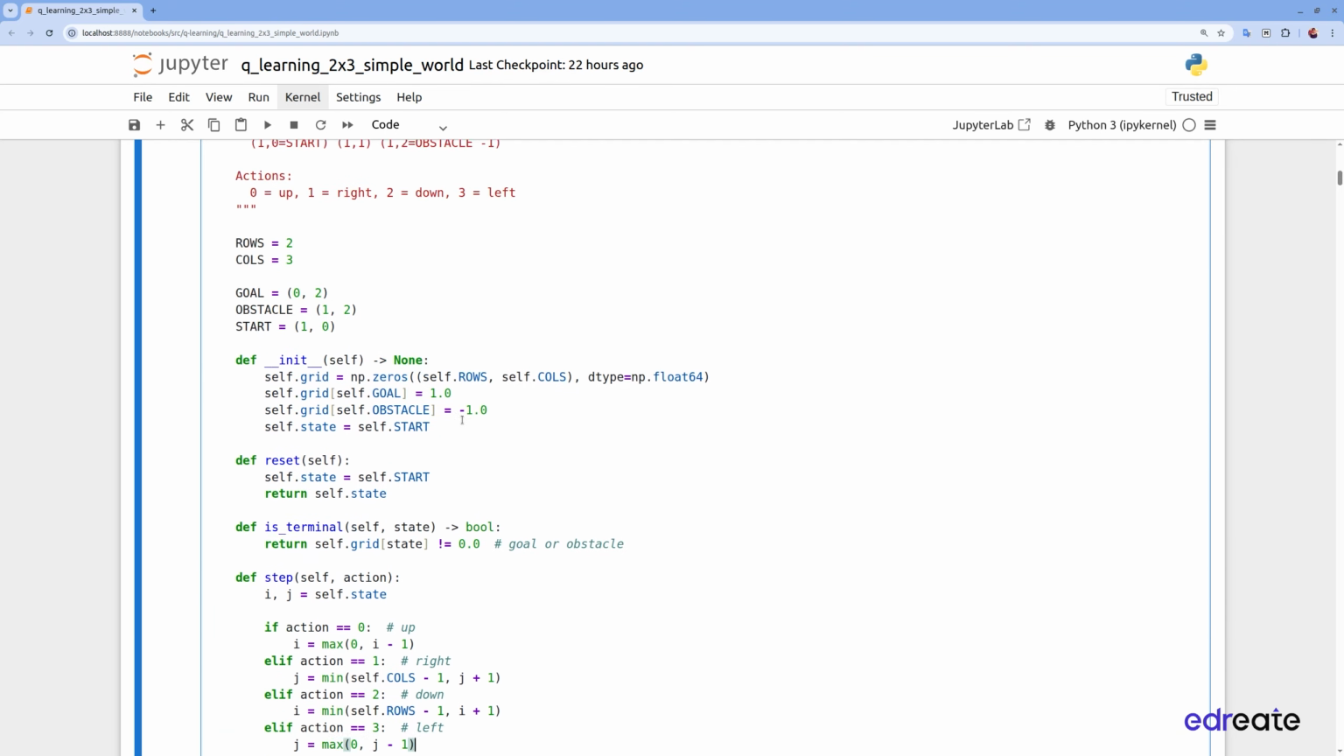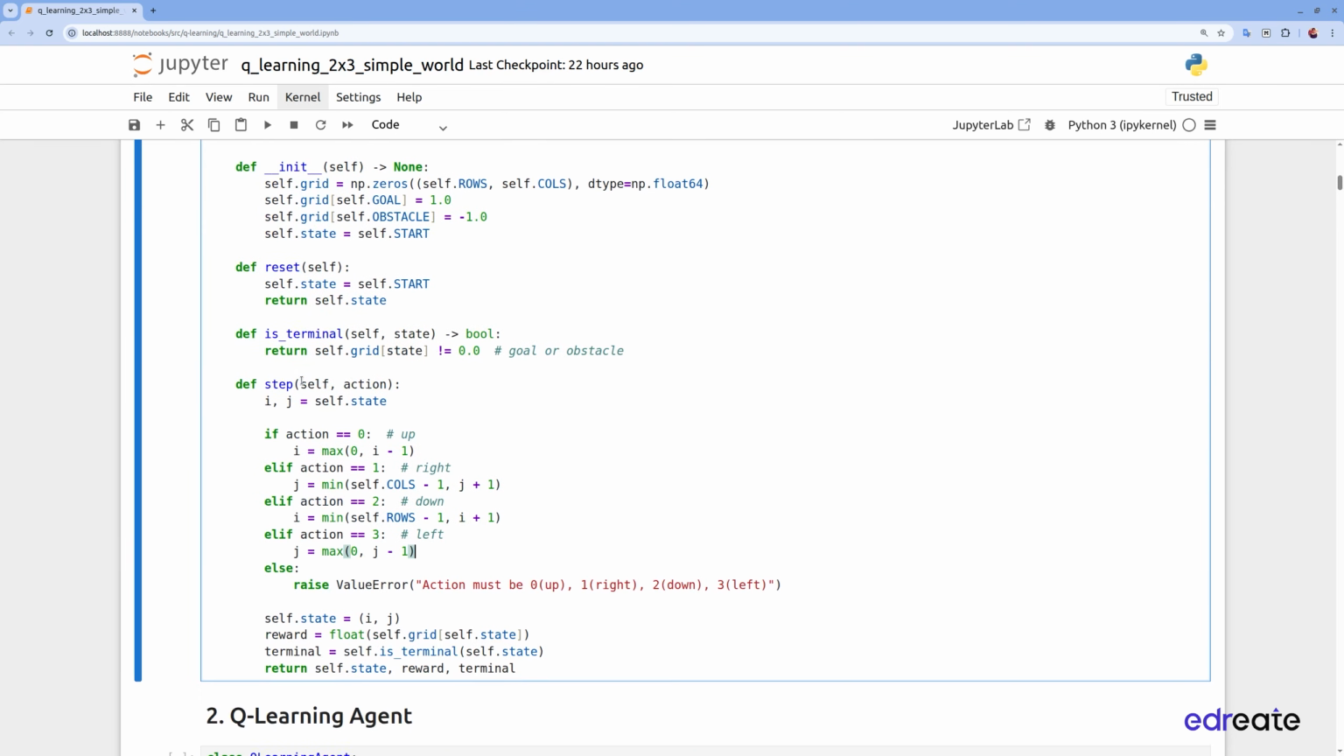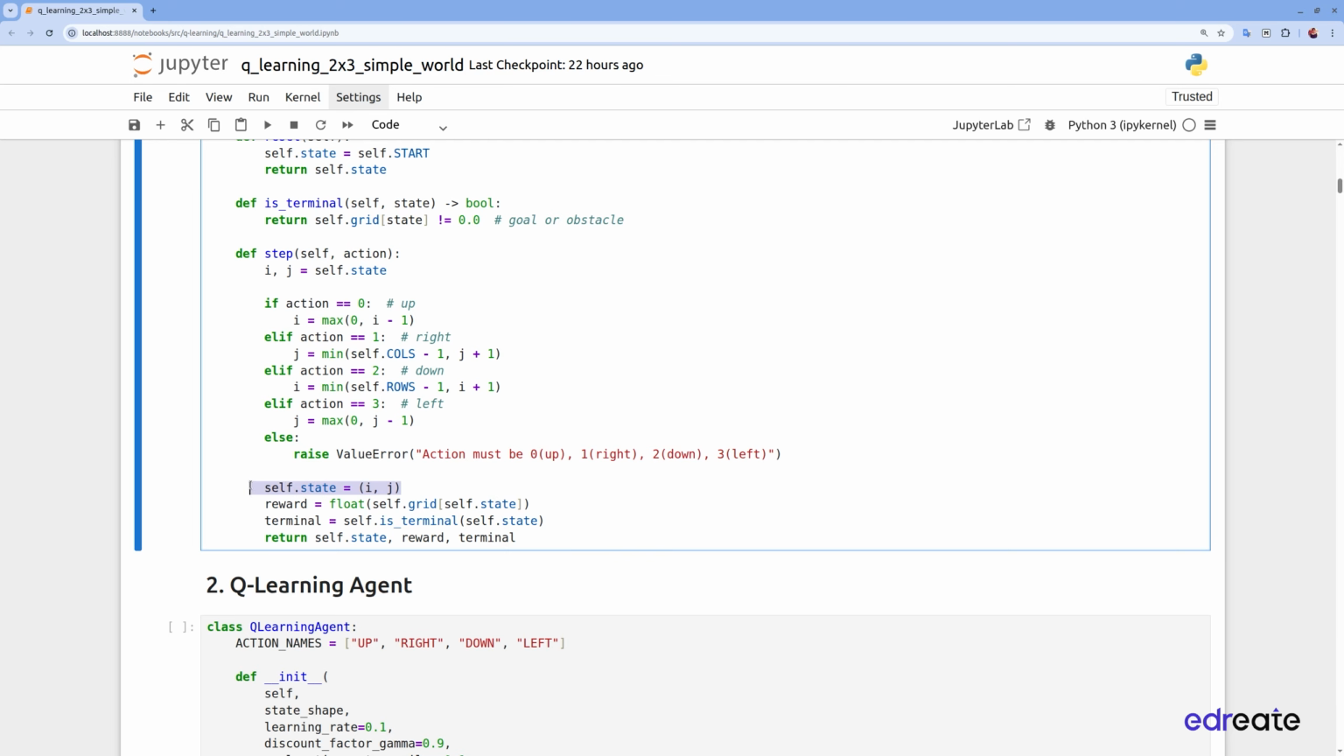If that action results in a new state, like right here, if we are in this state and we take right, it can result in a new state. But if that action doesn't do anything, for example, if in this state you take up or left, you will still be in the same state. If the action results in a new state, we update the current state of the environment. We get the reward for being in that new state, and we also check if it's a terminal state. Then we return all this information for the agent to learn.